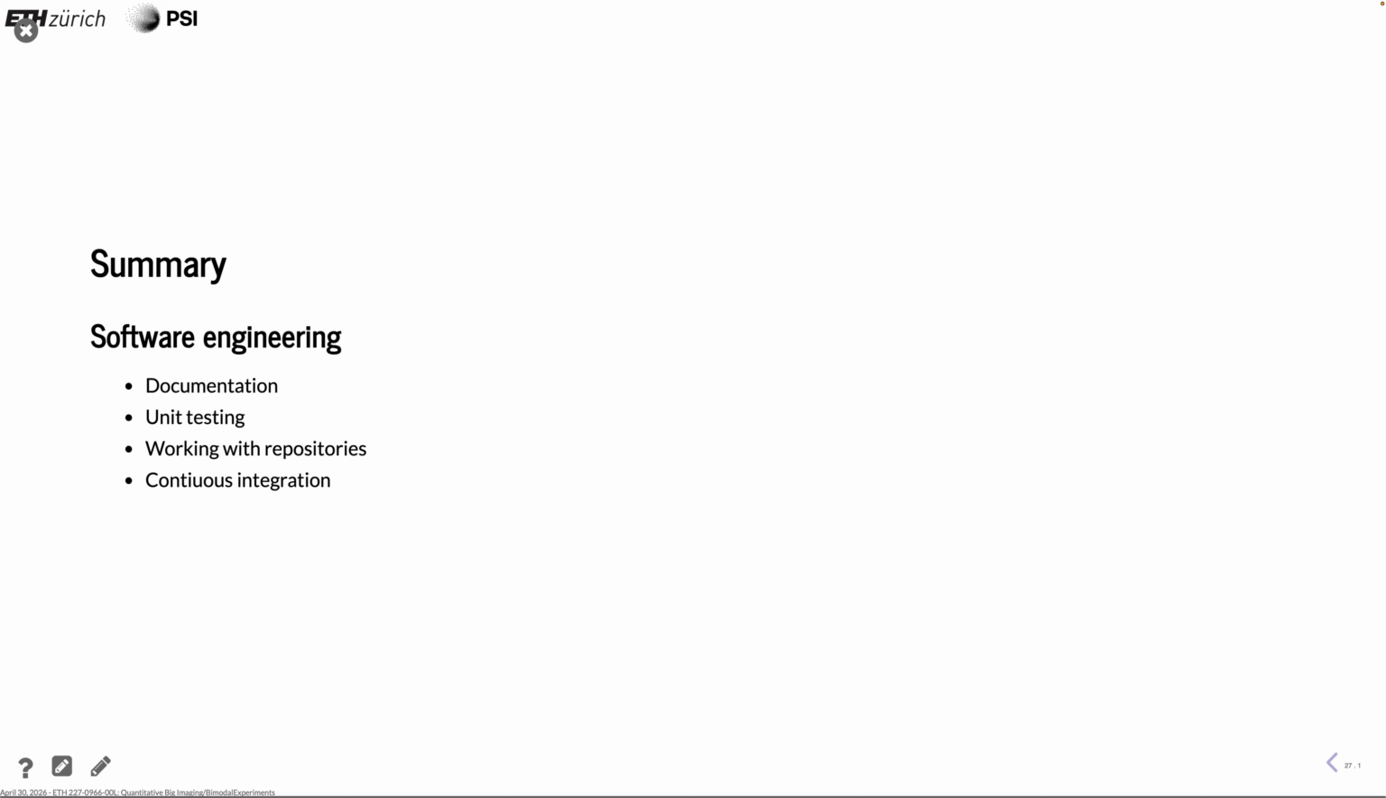And the important thing is always document your code. Unit testing will save you a lot of sweat, in particular if you have a bug in the code. And working with repositories is actually an insurance that your code is stable and that you can go back if you have some problems at some point. Continuous integration is, say, the higher school. Most people are not using it for small scientific projects, but if your code is growing into something bigger, then it's worth considering. And that closes this part of the lecture.